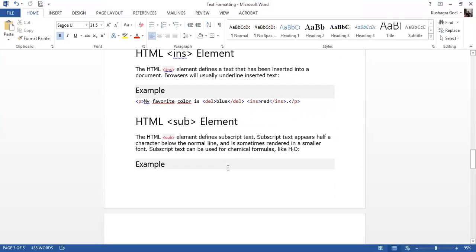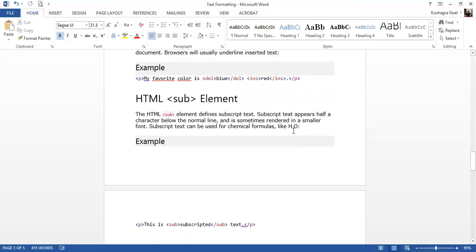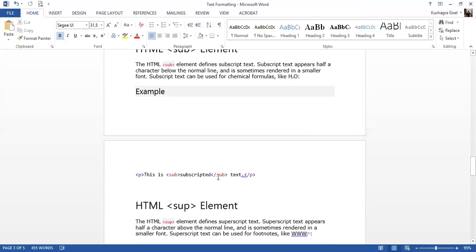HTML sub element. The HTML sub element defines subscript text. The subscript text appears half a character below the normal line, and it is sometimes rendered in a smaller form. Subscript text can be used for chemical formulas like H2O. So here 2 is subscript. Example: this is subscript text. So the subscript will be smaller and in the lower position.